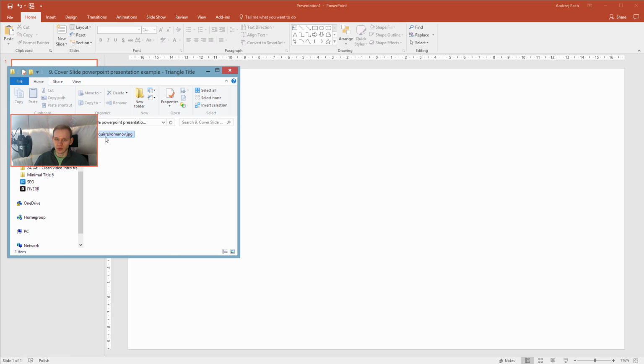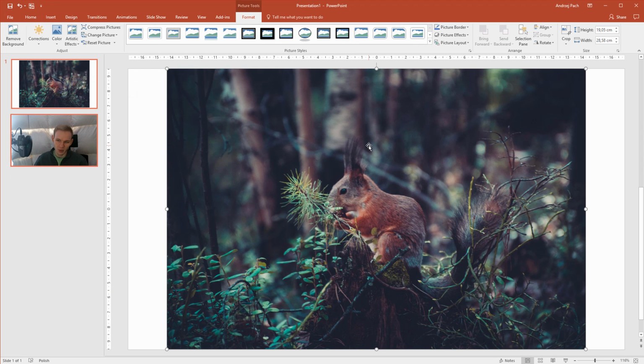I'll select the picture I've downloaded. So I've downloaded a squirrel picture. It's a really nice picture because we have something in the middle and the overall setting, the woods, look really nice. So I'll immediately use this image and I'll go to my crop options.